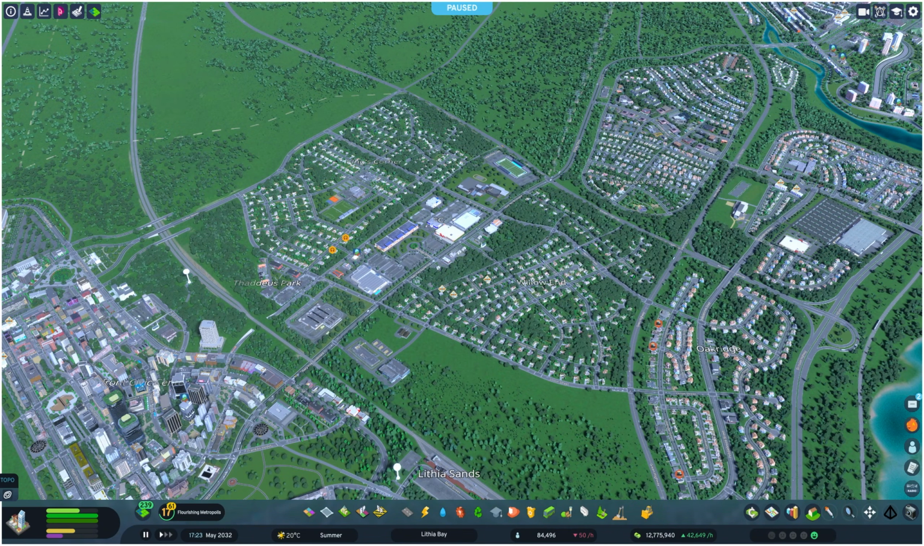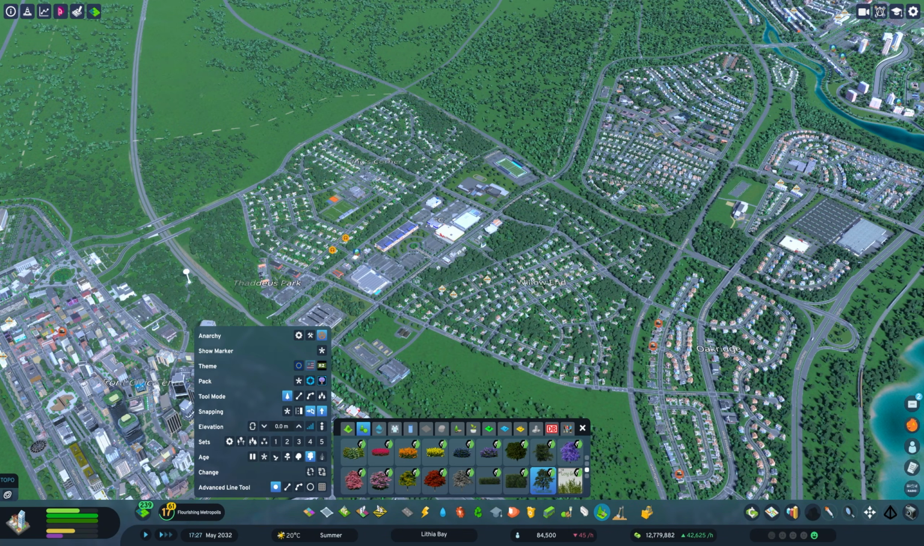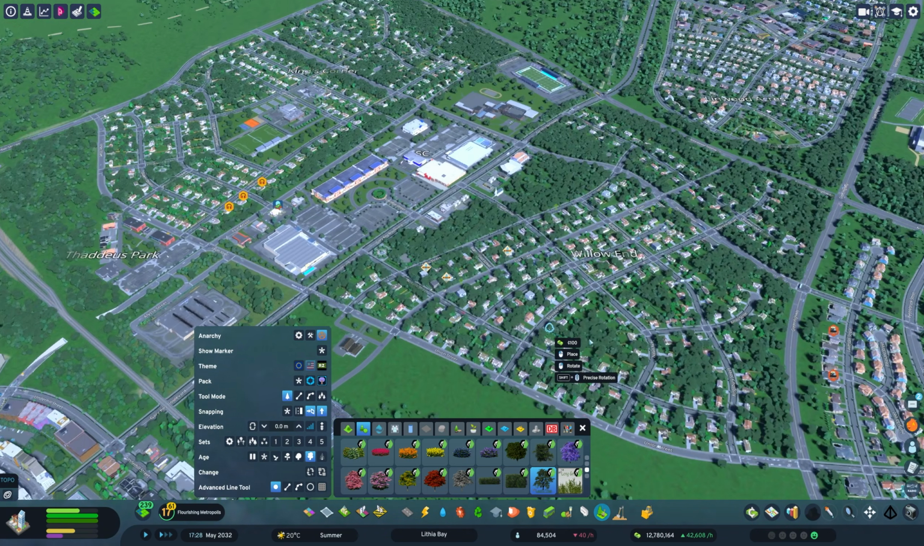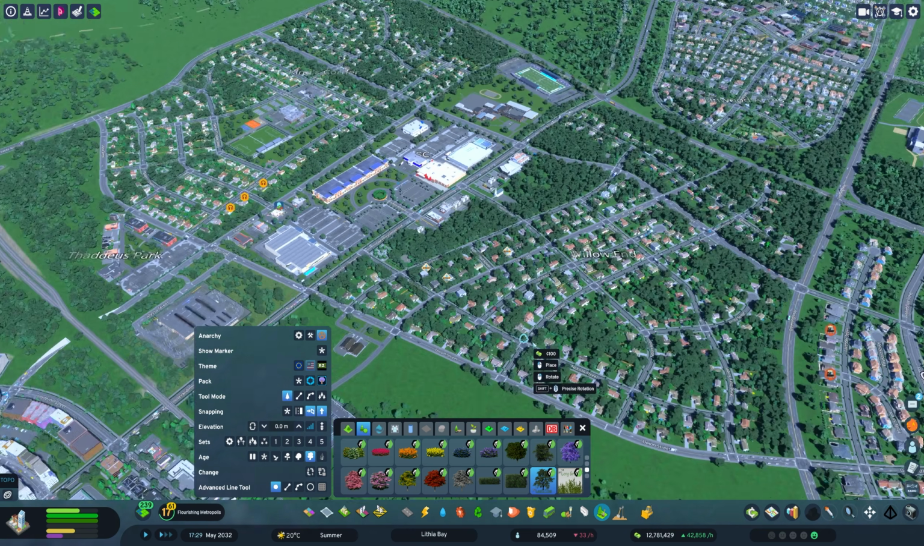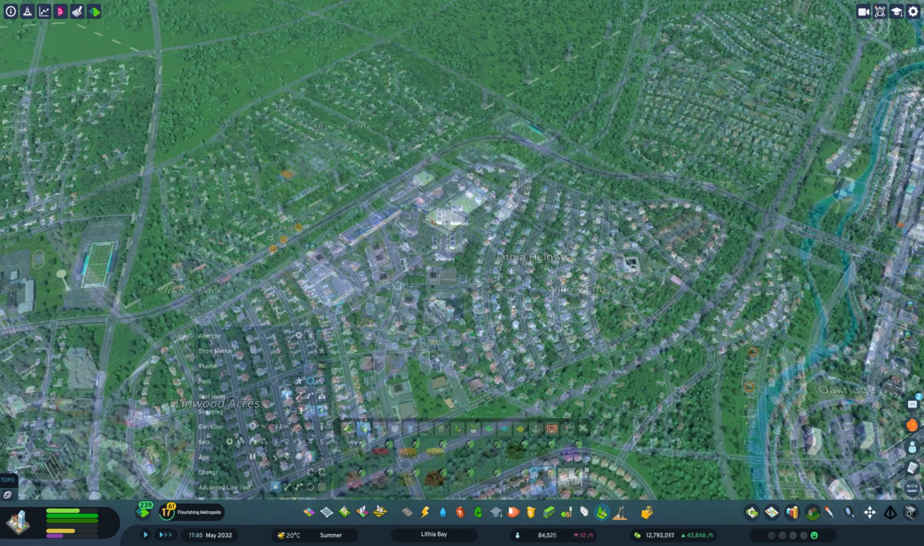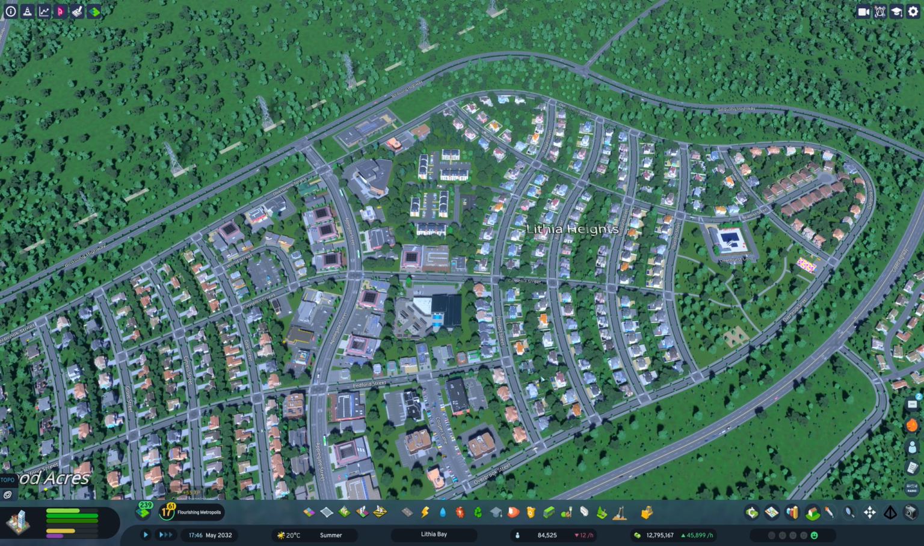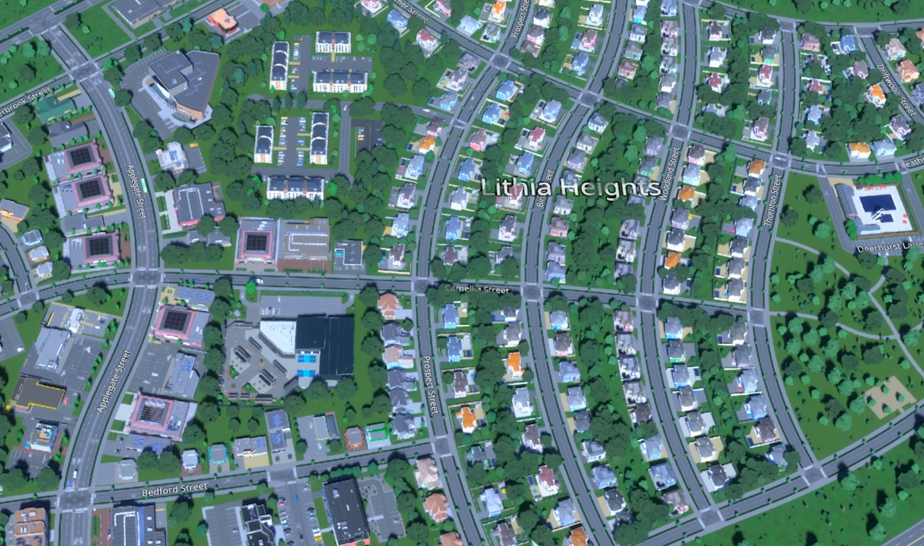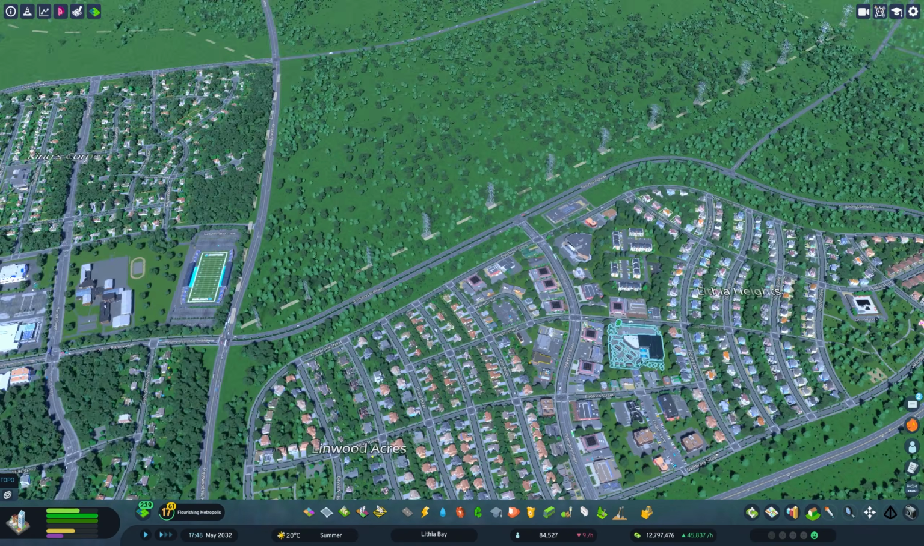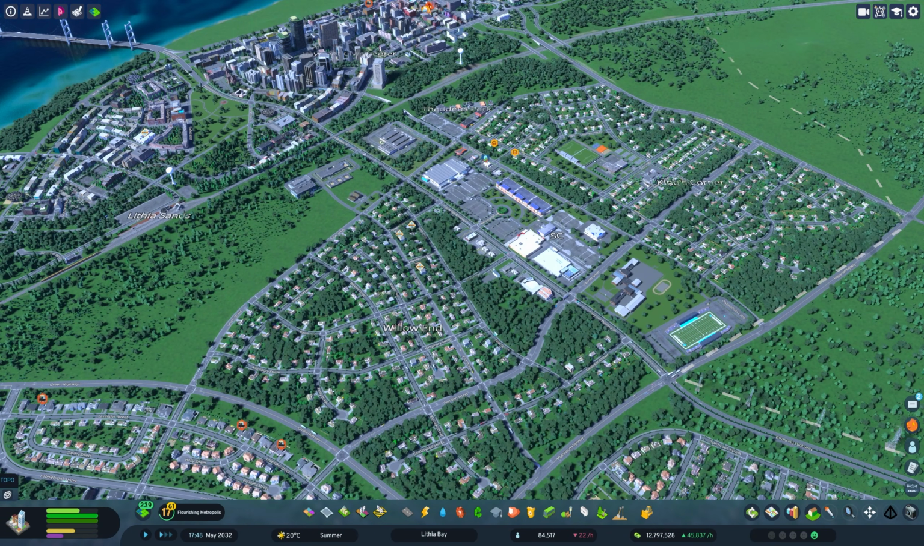And that was just way too easy. I cannot emphasize how much I love the new tree prop placement. It is just so much easier. I did all of these areas by hand, and I had to use the line tool and individually go in between each house. So this is just a massive improvement.